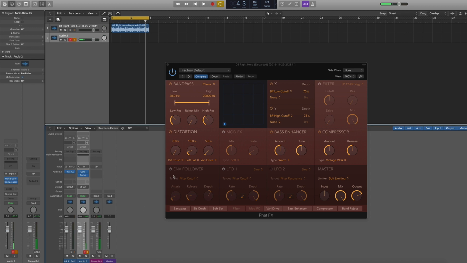I'm going to show you guys something real sweet in Logic. If you don't know, in Logic Pro X 10, there is a plugin that comes with the software, I believe, that's called Phat FX. And you can do some amazing things.